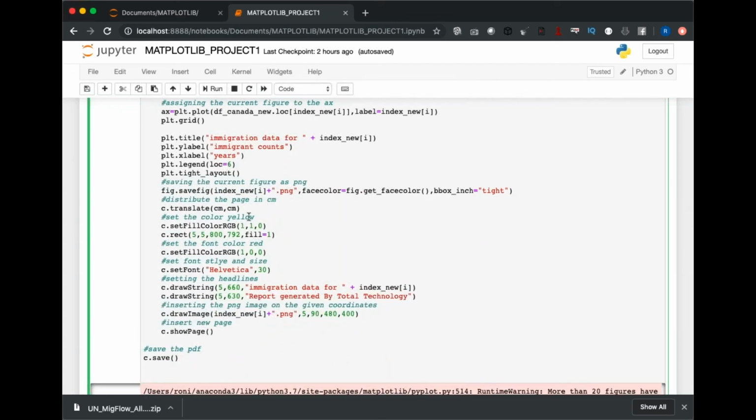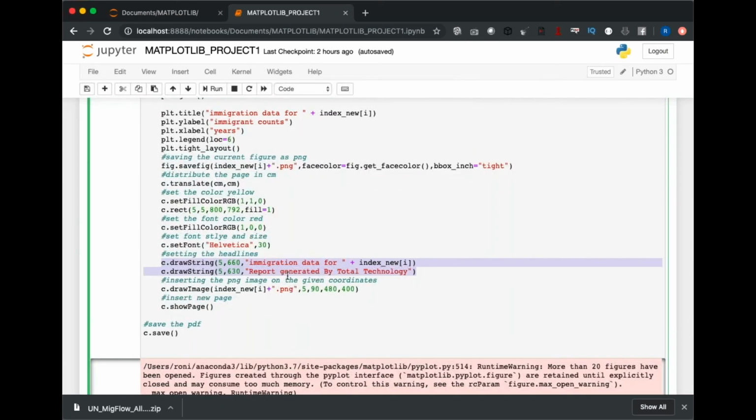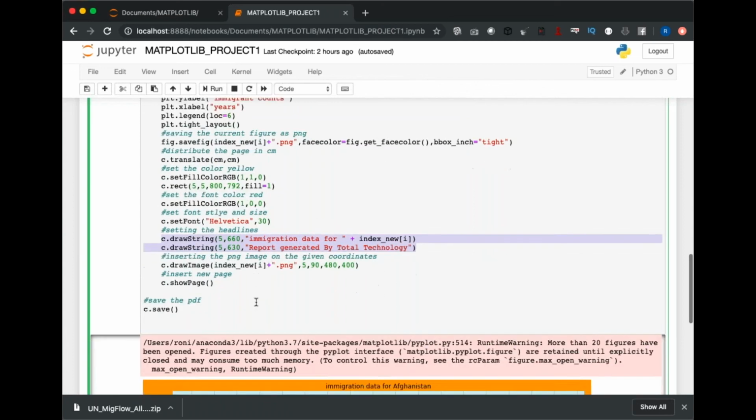The important thing is over here, I distributed the PDF page centimeter by centimeter. Then I'm filling one yellow rectangle with these coordinates, like 55, 800 and 792. After that I'm setting the font and the font size, and I wrote this thing like immigration data for this and this, and then I add the PNG file from the created one. And after this, this is done.